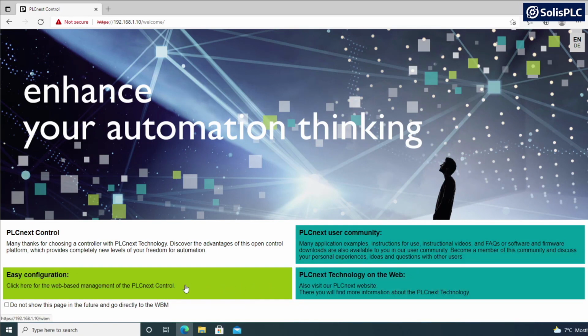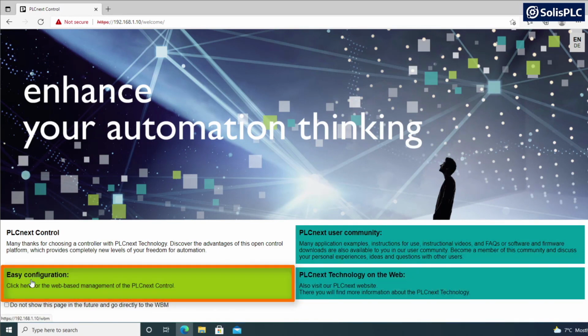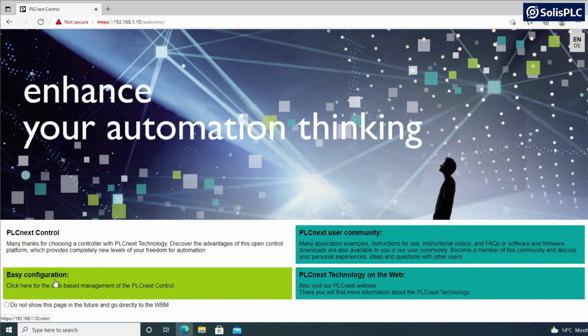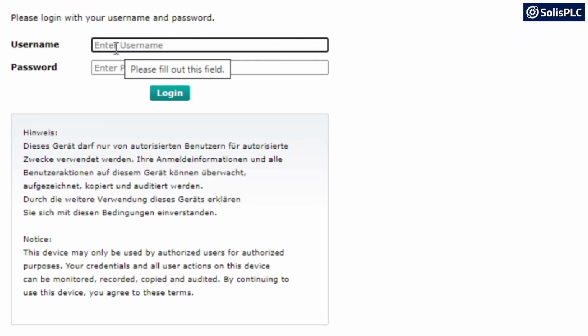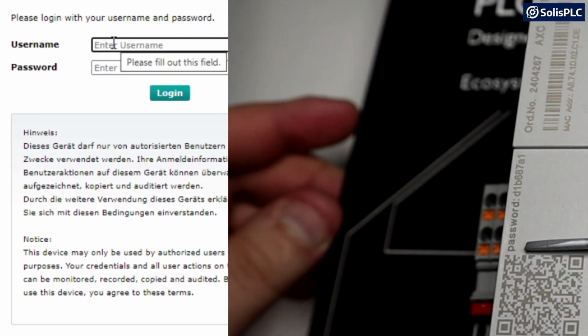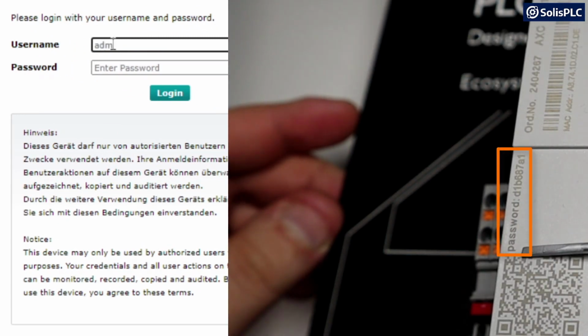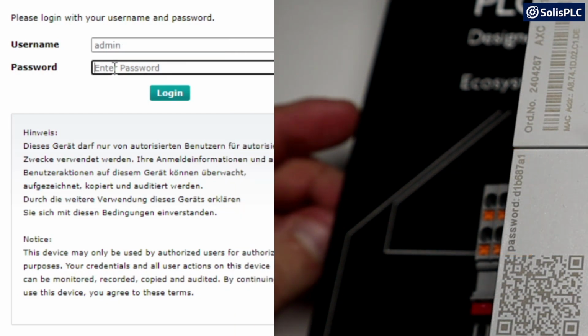The main one to configure the PLC is going to be this easy configuration, and you can just type in the IP address and slash WBM. So either by clicking on this button or changing this welcome to WBM, which is going to bring you to the console that will require a username and password. And as I've mentioned before, the password is going to be on your physical hardware, while the username as the default is going to be admin.